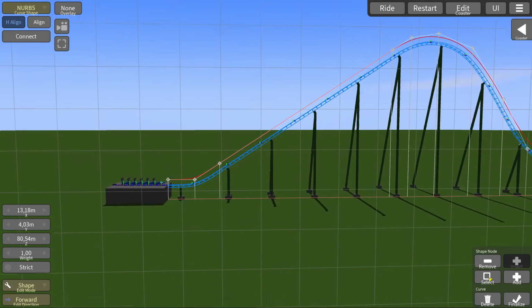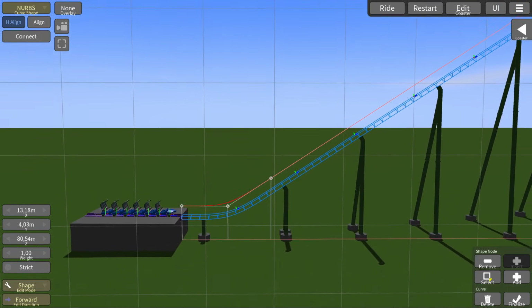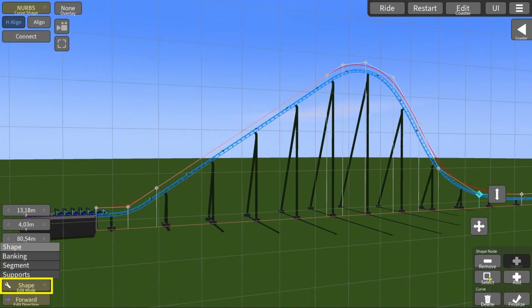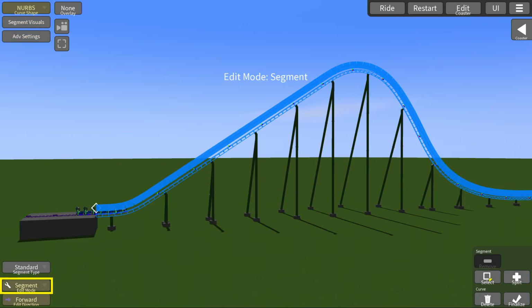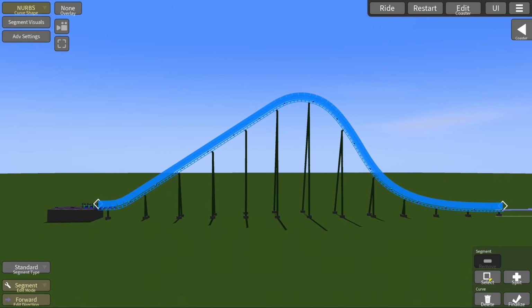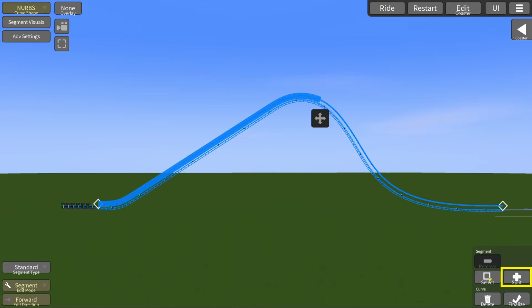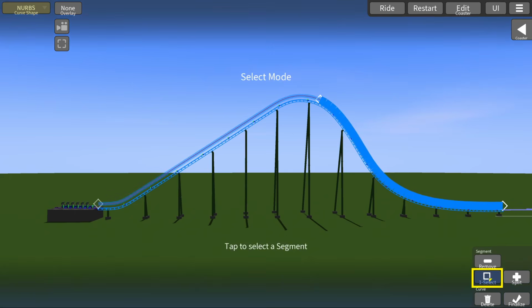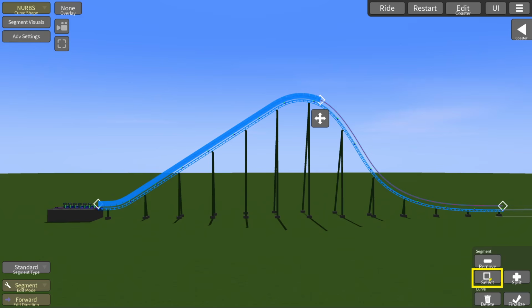Okay. Now there needs to be a way to get the train up the hill. You can see it's moving backwards because this is a regular section of track. There's no mechanisms here. So what we can do is go to segment in the bottom left menu, and we can split this segment into two. So we go to the bottom right corner and we press the button with the plus that says split. So we just split it and we press select and we select the segment that we want to change.